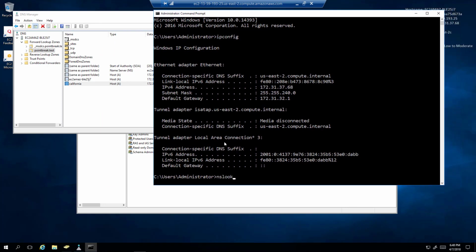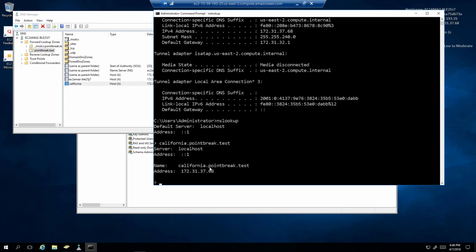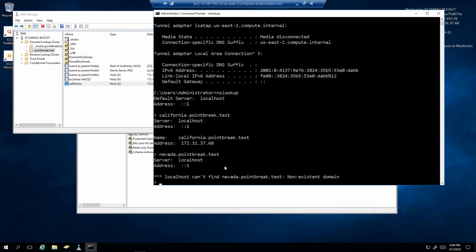Let's type in nslookup. And right now, our server is our localhost. So we're using the local system as a DNS server. So I should be able to look up California. So I type in California.pointbreak.test. Let's see what happens. And we get the IP address back. If I try Nevada.pointbreak.test, nothing comes back, because we are authoritative for pointbreak.test, and there is no Nevada in this domain.